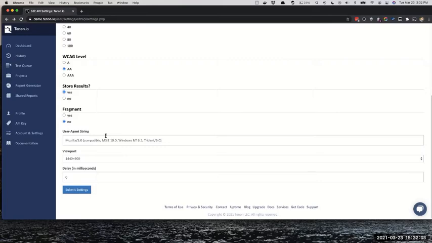I'll give you one example why you might want to change this. We had a customer who used the Tenon spider a lot. As we'll talk about in the project section, you have the ability to spider a website. That means we crawl through each page on the site and gather the pages and then test each one as it finds them.